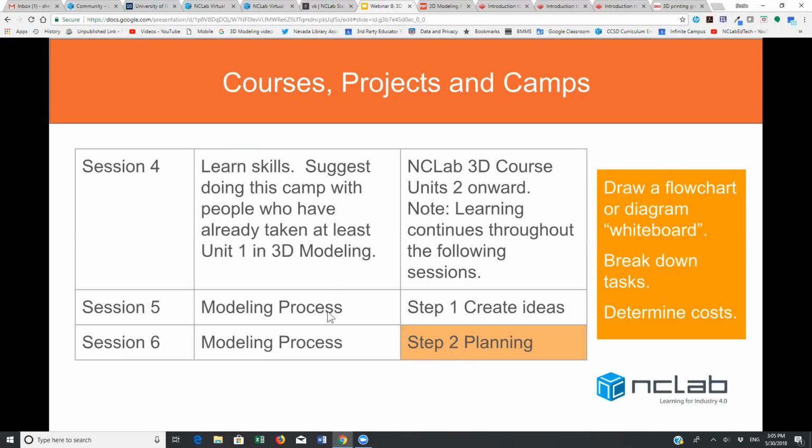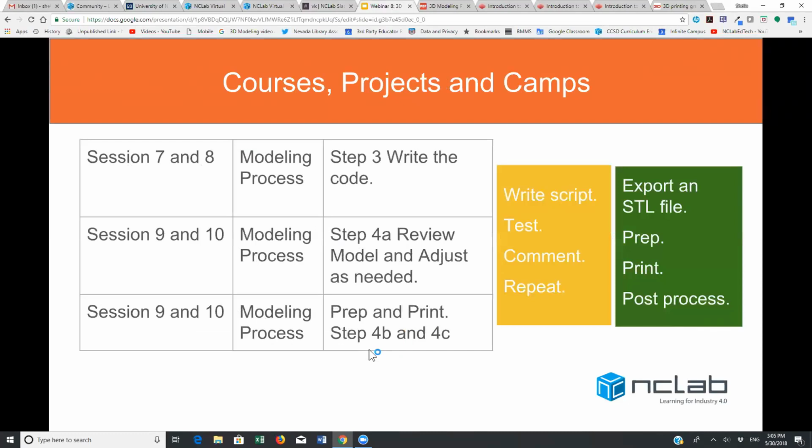Then we're going to get into the more rigorous modeling process. So you might have a session where you're going to create the ideas, and then a whiteboarding session where you're going to plan it, and then devote a couple of sessions to actually writing the code. For some people this won't be enough, but remember they can open up their NCLab desktop anywhere and keep working on their code. Then a couple of sessions to reviewing the model, adjusting it as needed.